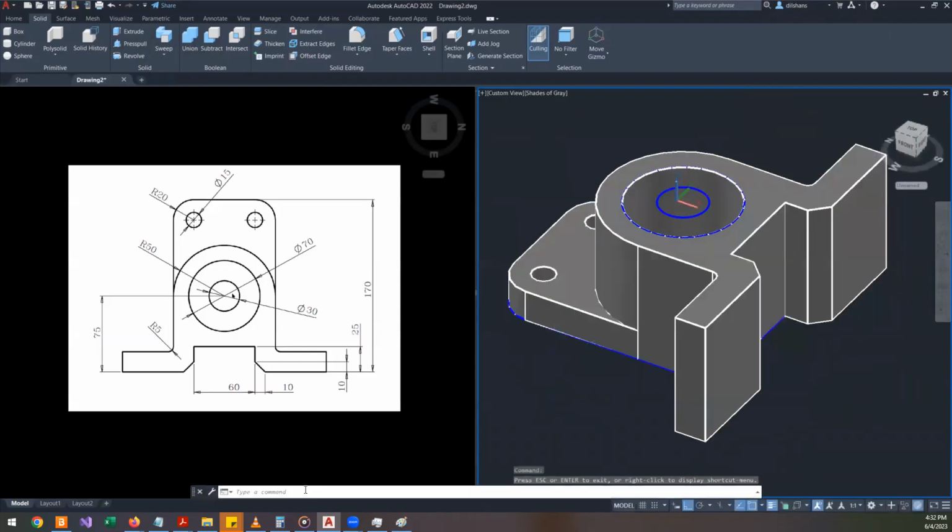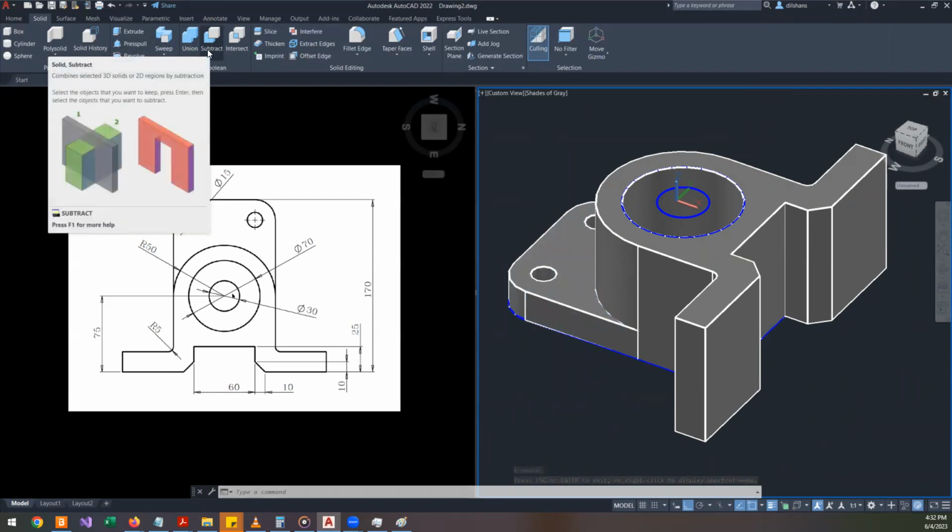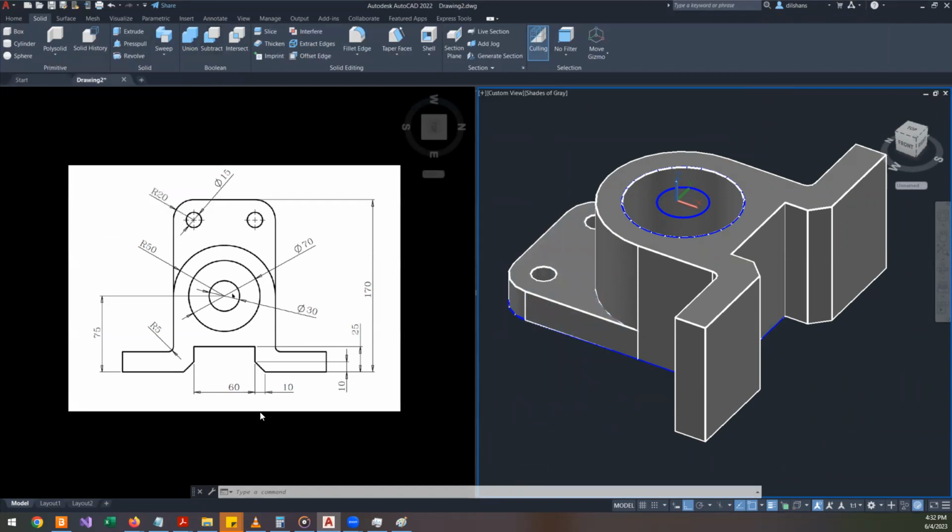So what I recommend is always read the command line. Even though now you are somewhat familiar with the software, still I recommend you to read what is on the command line. I still do.